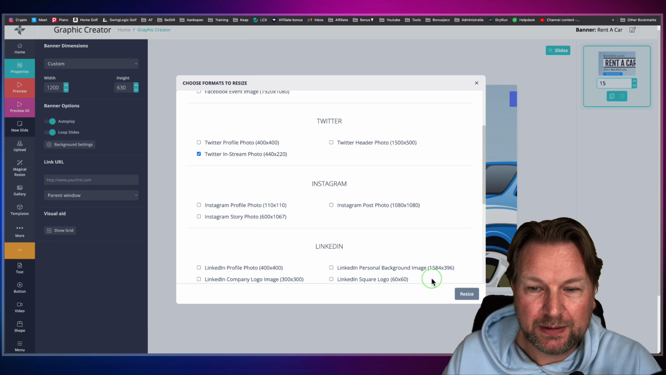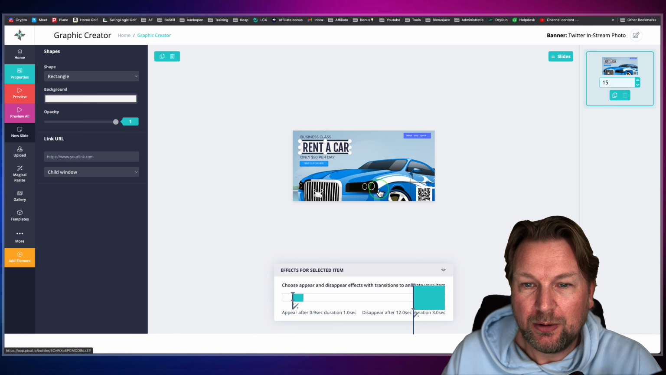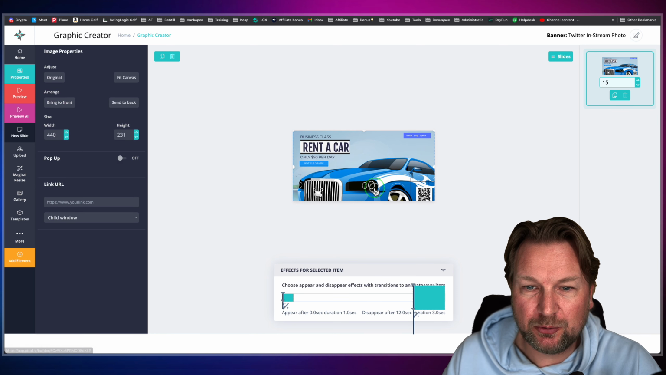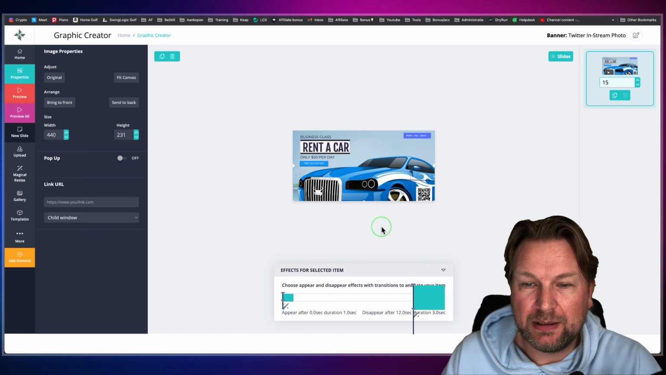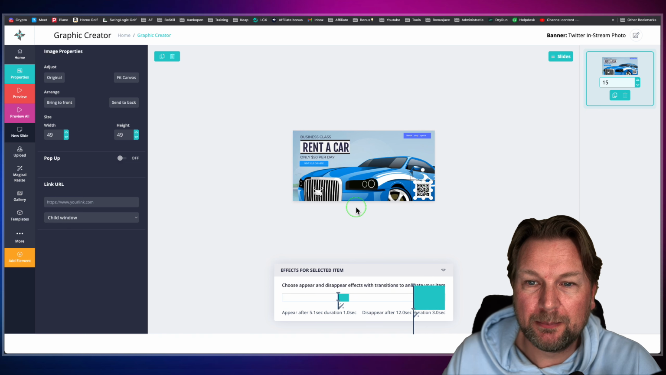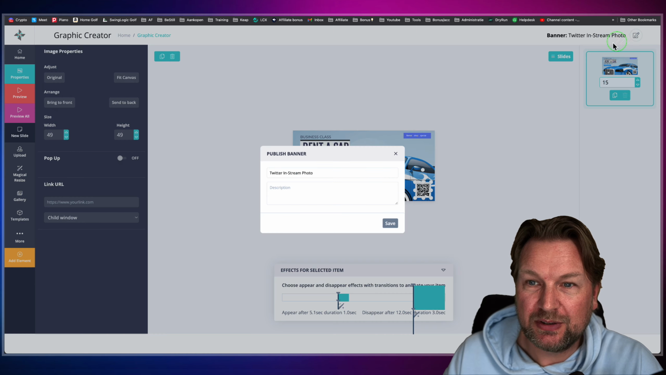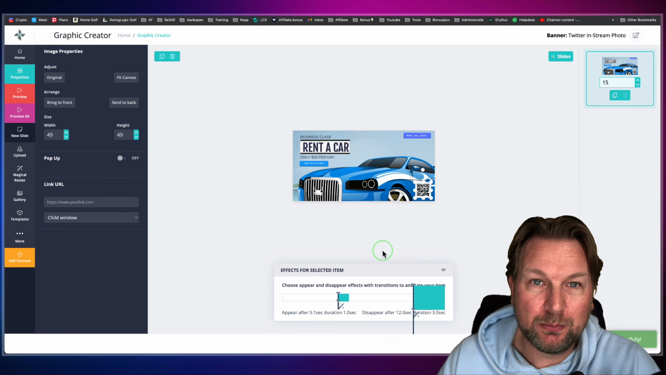When I click on this and I click on resize, it creates a new design which is resized specifically for Twitter. And then I can move some parts in here so that it matches Twitter. I can move this QR code to make it look a little better. And right now my design is done. Of course, I need to save this one. So I'm going to say Twitter in-stream photo, and boom, I'm done.